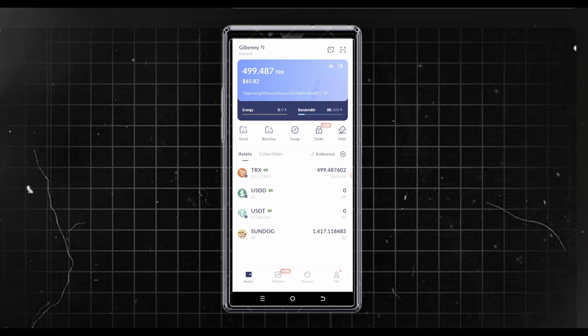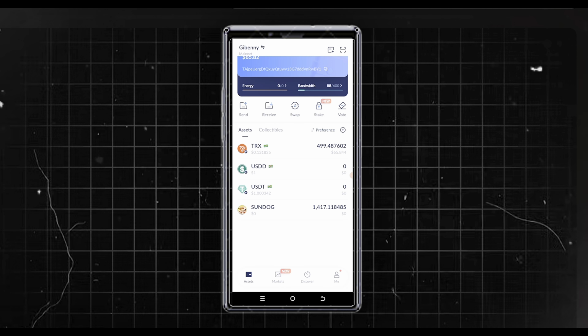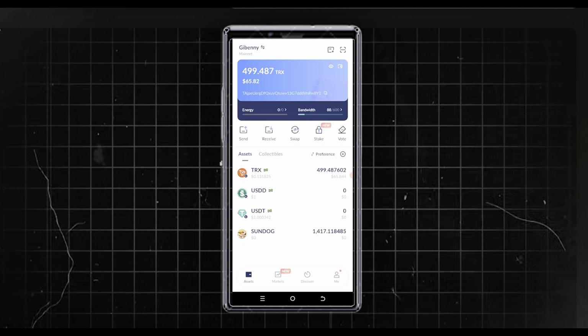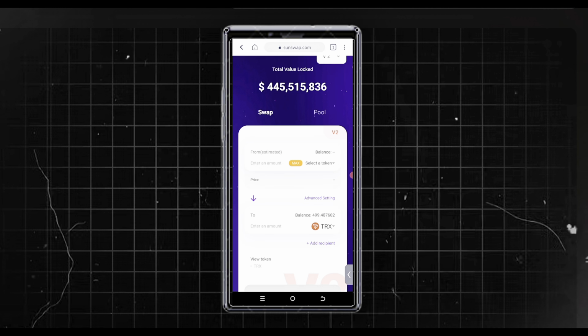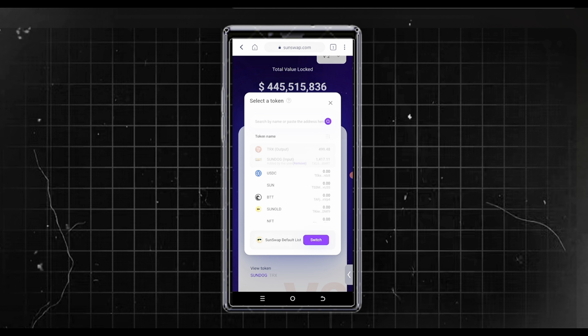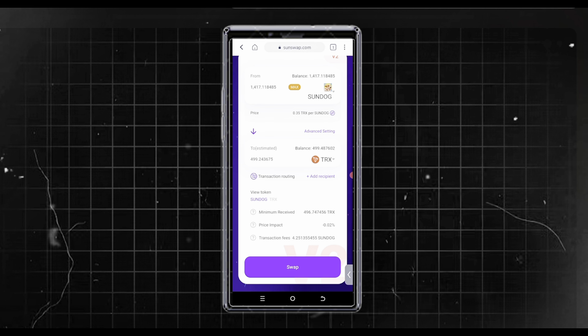Right now, not most of them show their balance because it's a new project, and with time they're going to update other information. And say I want to sell, I'll still pass through the same method by clicking on discover, go to the same Sunswap, and then this time I have to click on this arrow here and then select the coin I want to sell, Sundog, maximum. So I am now selling it back to TRX.